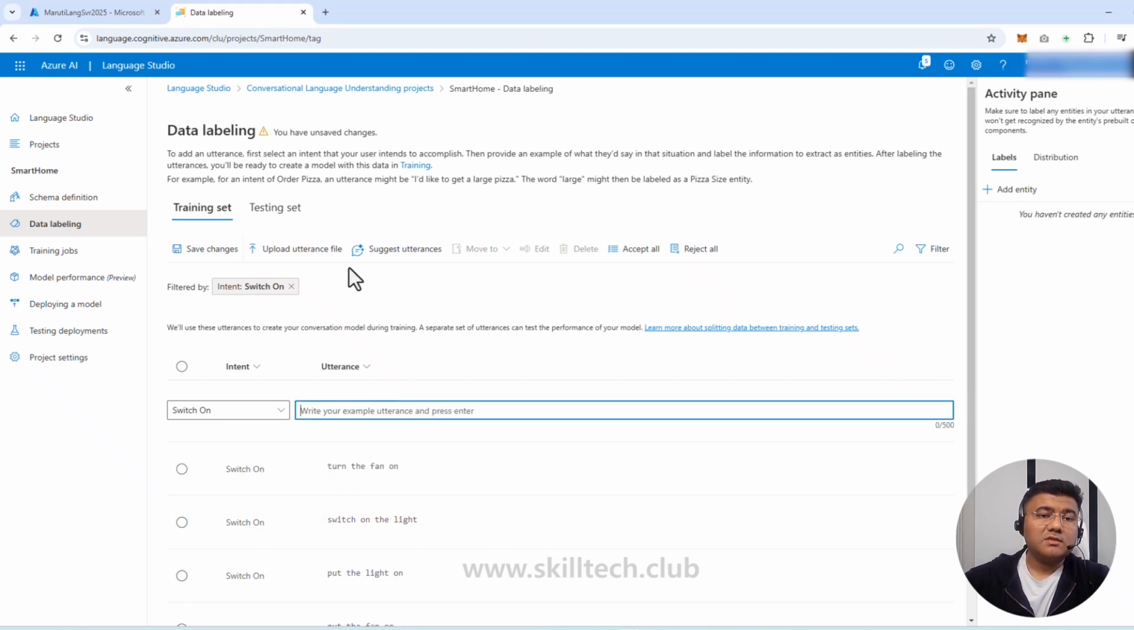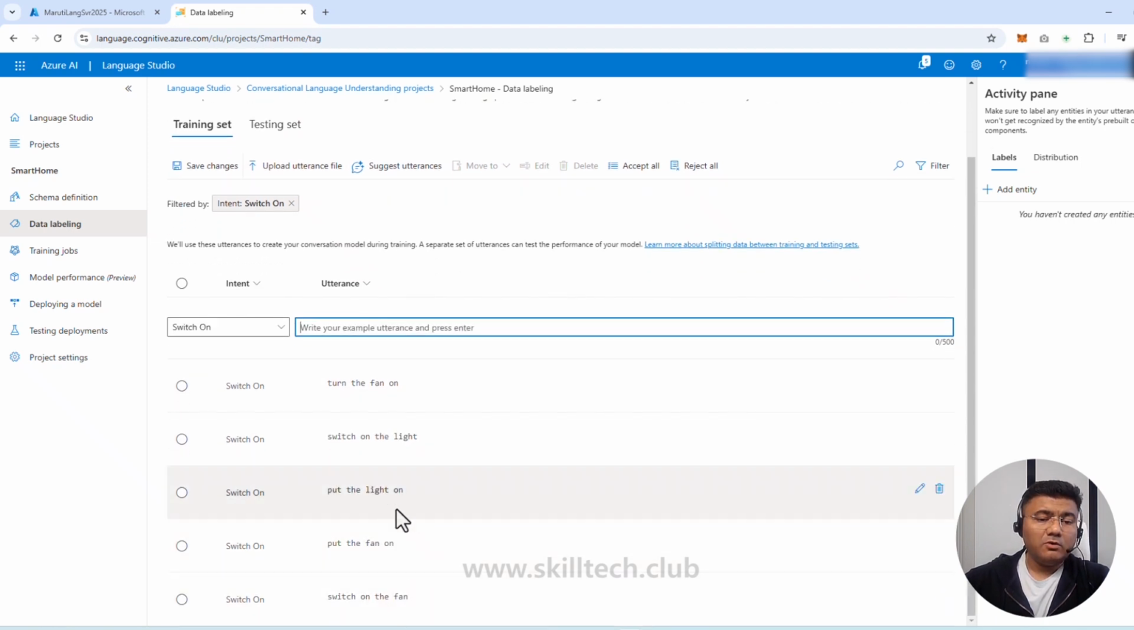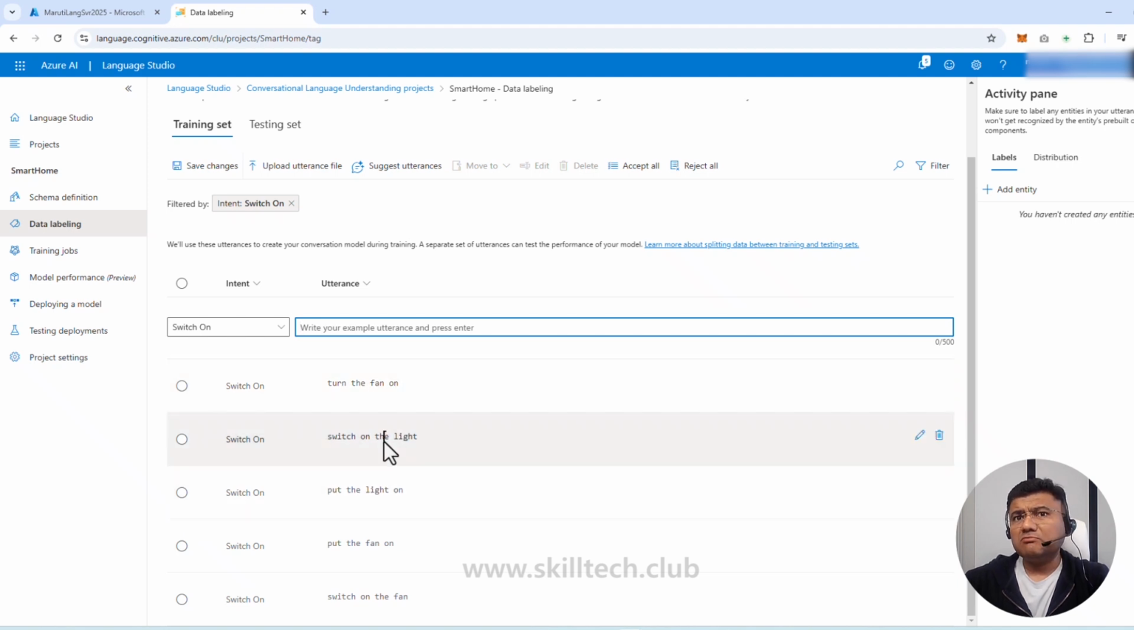Remember, because this is a switch on kind of intent, we are just giving different things here, and we're just saying that these are all going to be turned on whenever the user is going to say something like this. Now remember, as of now, this particular training set does not know what is a fan, does not know what is a light. So we will do something for that also. Just hang on. But right now, my intent is switch on. I have done this thing. I'm going to click on save changes.